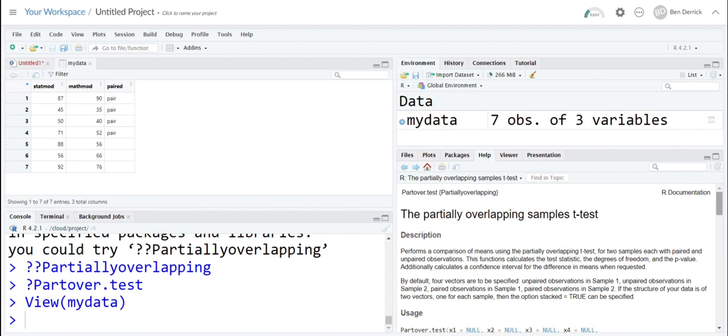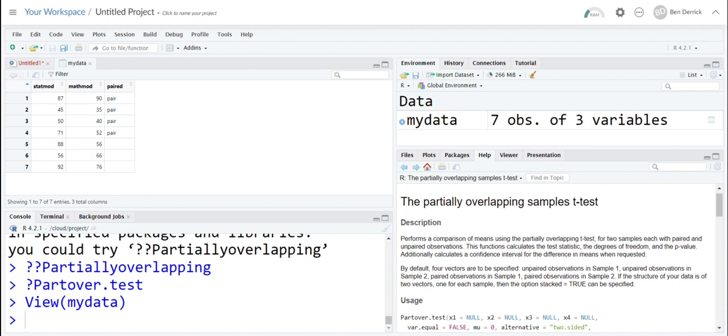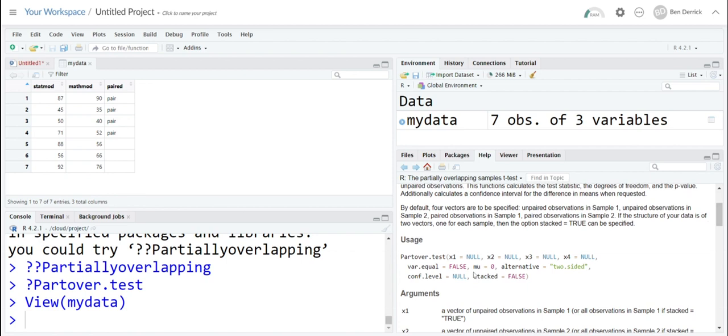So let's have a look at this help file for the partially overlapping samples t-test. There's a brief description of what it does. And it's often good to read these brief descriptions because it gives you some clue as to the usage of the test. So you might be able to work out what we need to feed into R in terms of the function from just looking at this usage. But sometimes you need to do a bit more further reading of the description and what the different arguments are.